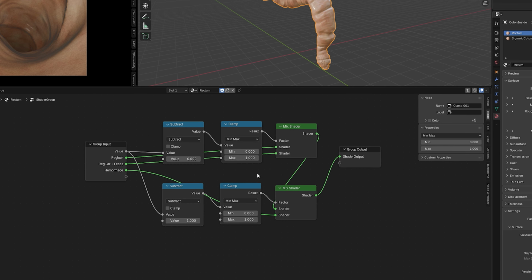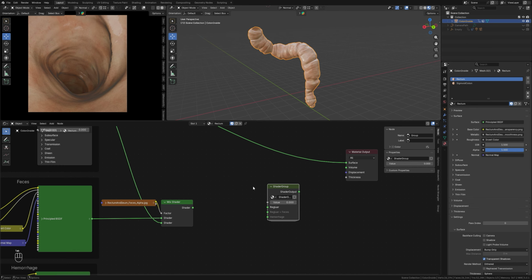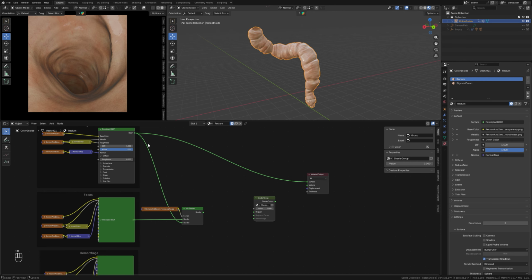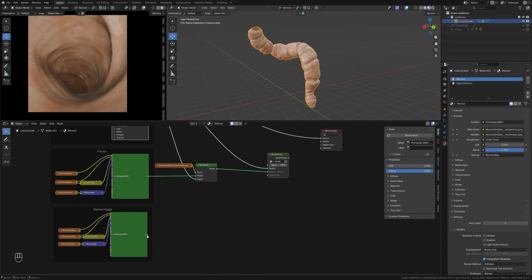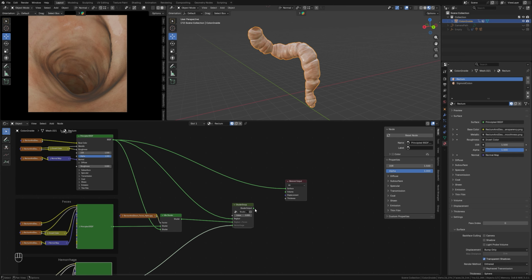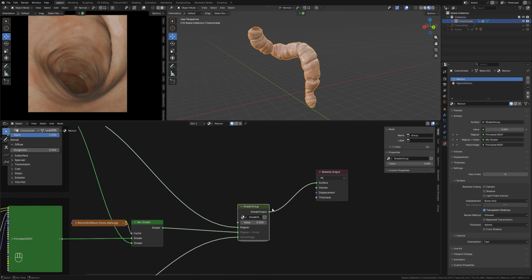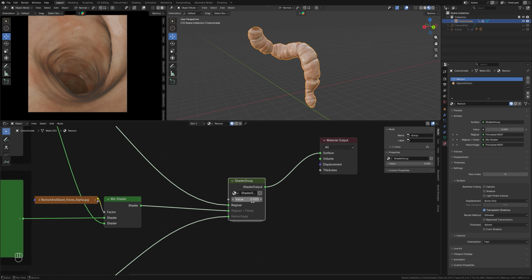Now press Tab to go back to the shader editor. Connect our shader to the shader input slot, then link it to the material output. You can see that when the value is set to 0, it uses the regular shader. When you change it to 1, it switches to the next shader. And when you set the value to 2, it switches to the hemorrhage shader. This method lets us choose which shader we want to use.